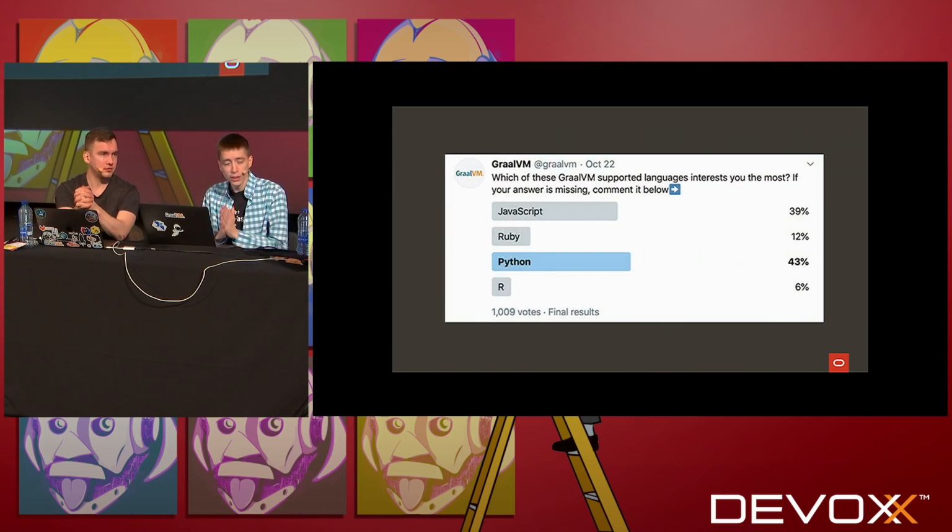We did a recent Twitter poll just about a week ago. Everybody who participated, thank you. I got more than 1,000 votes, and we asked which of the following GraalVM languages are you most interested in? And these were the results. So we got Python actually as number one. We do have a Python implementation on GraalVM.